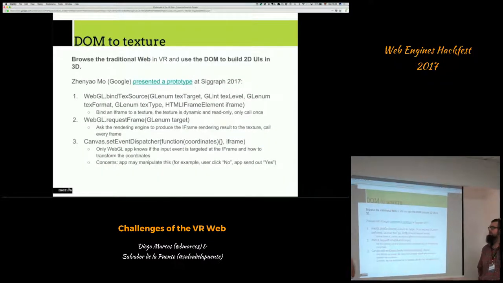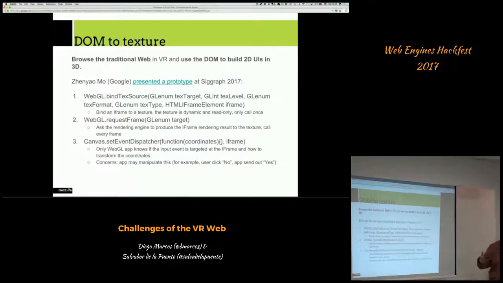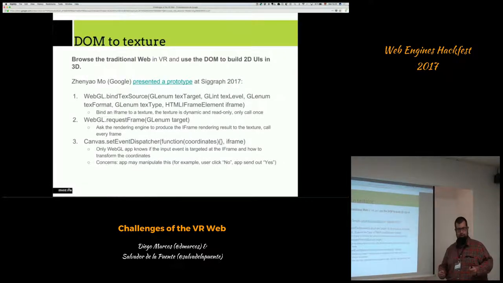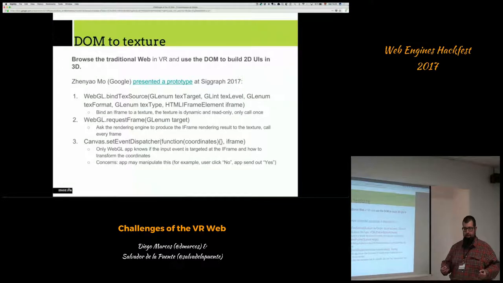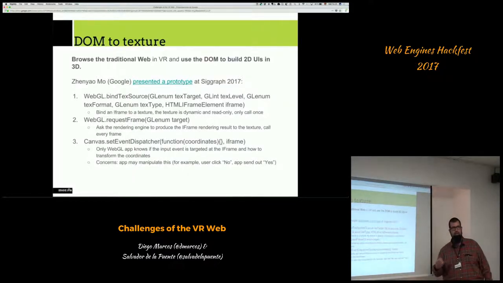Well, this is done to texture. Is it related to what we were talking about, converting the traditional web into an immersive experience? One of the problems we have right now is that we don't have an efficient way to translate what we already have in the web.